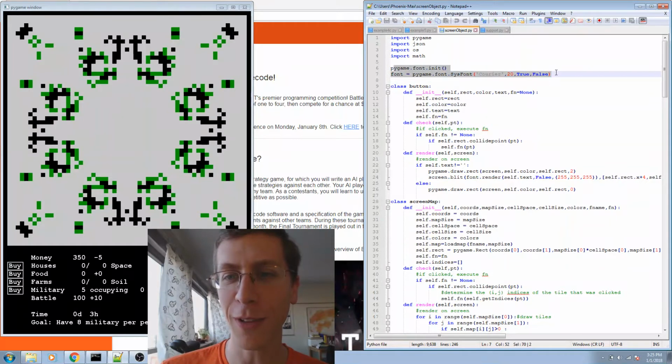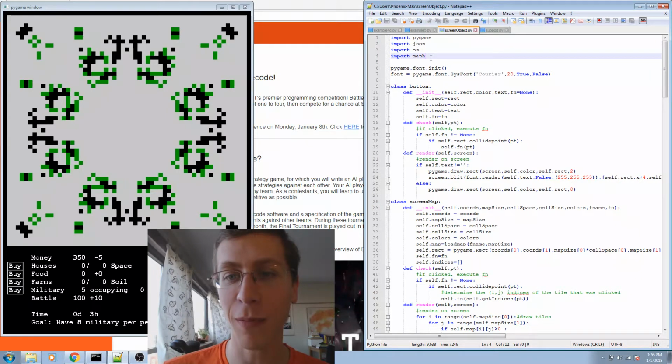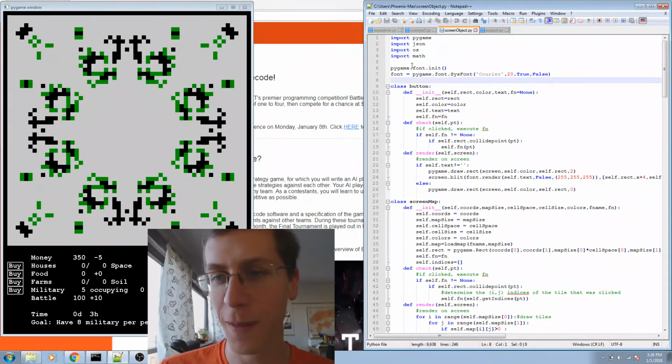At the beginning, we've got import Pygame, same as before. Now we've got import JSON and import OS. You recognize those ones? Those are for loading in that map. Okay, and then import math. It's nothing complicated. I just wanted to use the square root function and I think also the math.ceiling function. That's like divide by another number, and then if there's a remainder, go up to the next round digit. That's all there is to that.